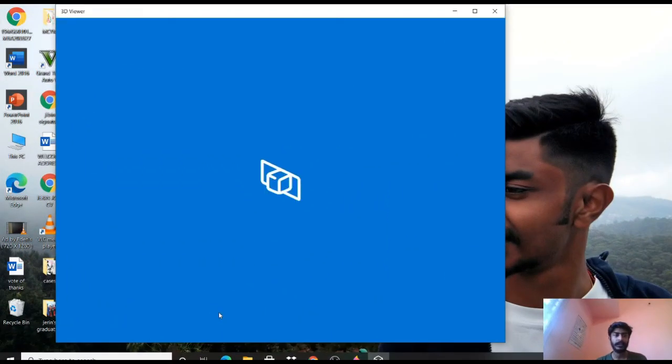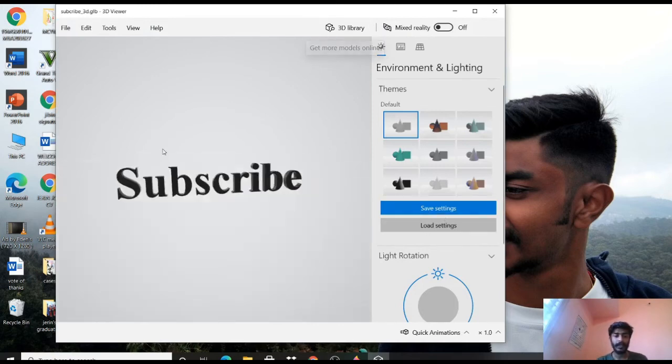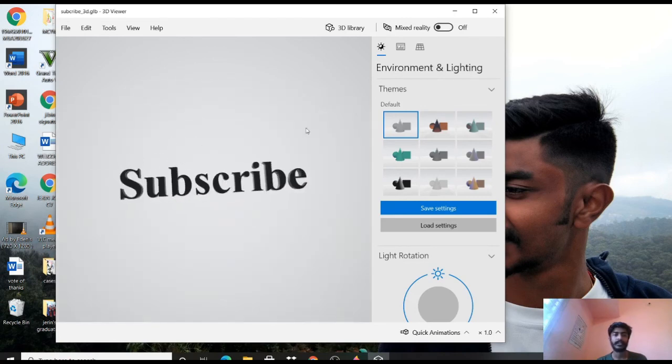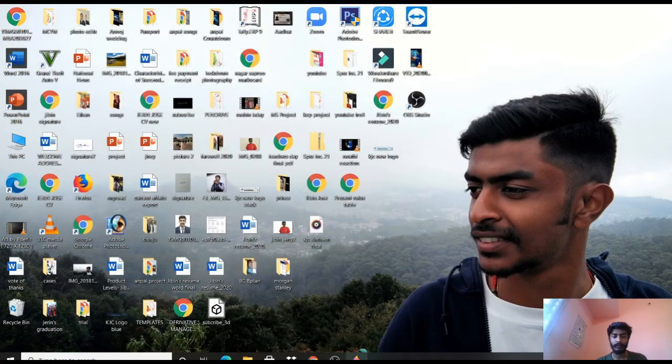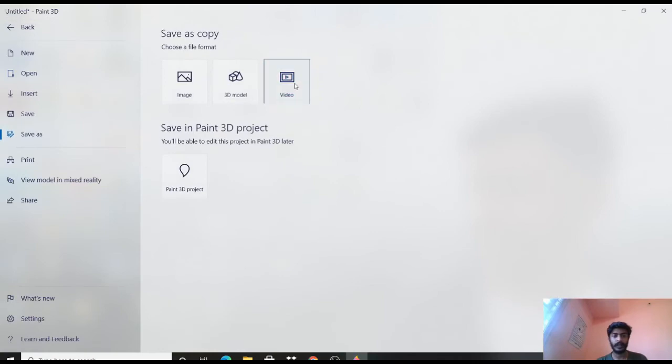And this gives me a 3D viewer. If by chance you don't have a 3D viewer in your Windows, I think this won't work there. So this is how I can work on it. You can see, saving that gave me a good result, so I can rotate it even after saving it. So let's move on to the video format and go back to Save As and go to video.